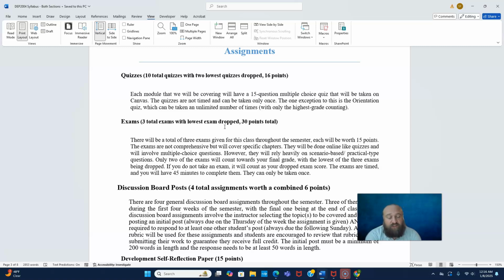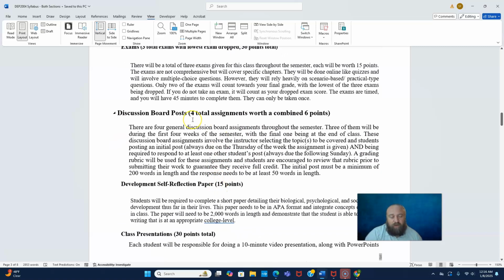The exams do have a time limit on it, and they are taken through an online proctoring service. Usually I use Proctorio. Discussion board post. So there are 4, strictly speaking, discussion board posts. You'll have one during this first week, and then for the next 2 weeks of the semester, so that'd be weeks 2 and week 3. And then you'll have another normal discussion board post at the end of the semester when we talk about death and dying. There will be other discussion assignments, but that's going to be linked to the presentation, so I'll get to that in a second.